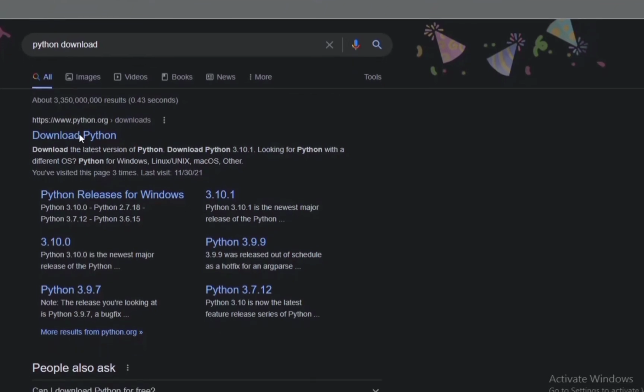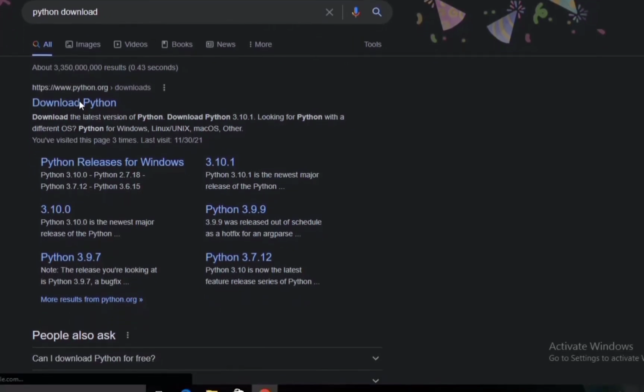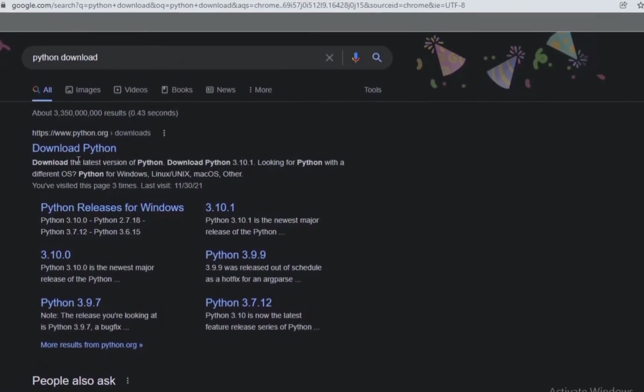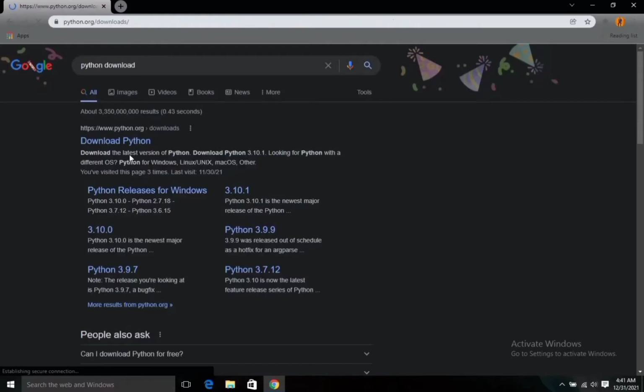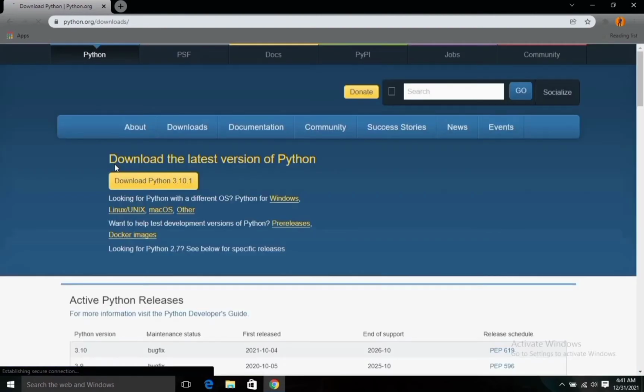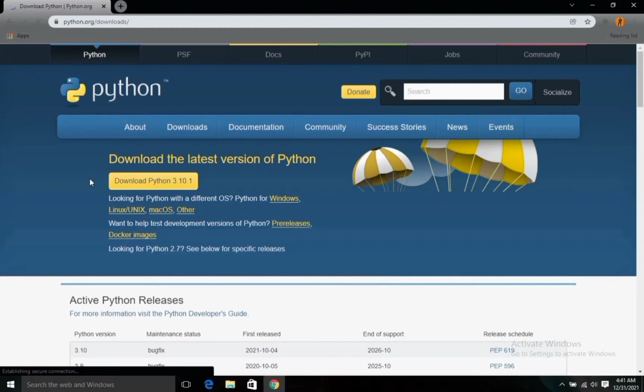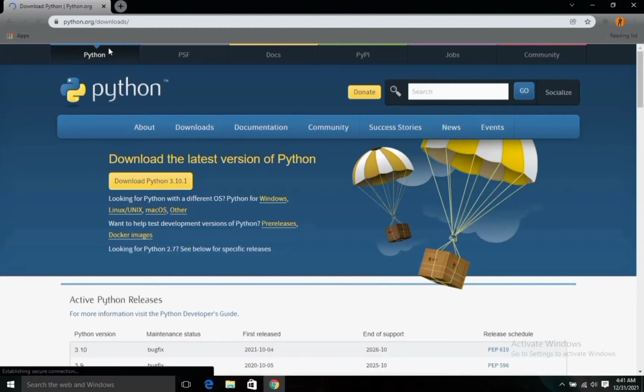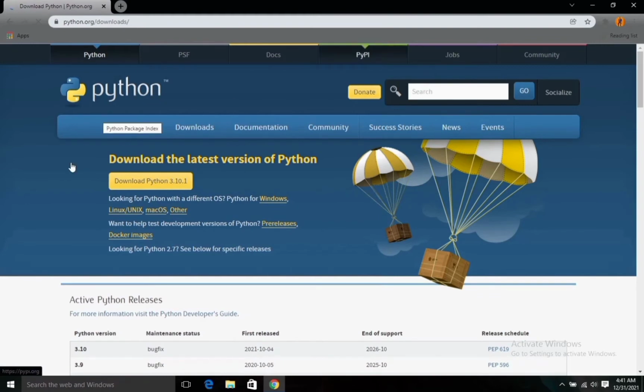So we have to click on the first result, which is python.org, anyhow you call it. It is good to go. So here it is, and this is the Python website page. Here we have the download for the latest version of Python. The latest version of Python is Python 3.10.1, and it is the latest version which has been uploaded. You can also scroll down to check other versions of Python, and there are lots of versions of Python.